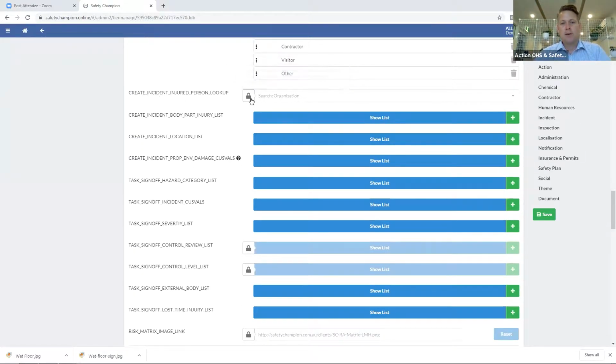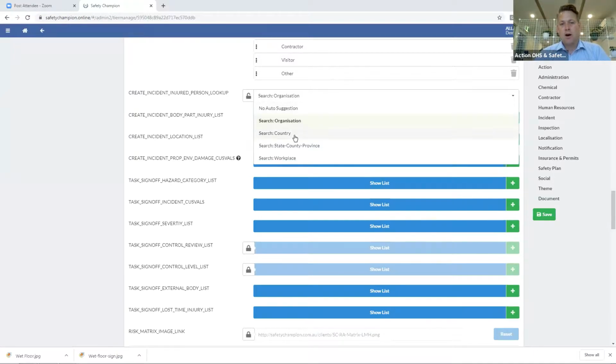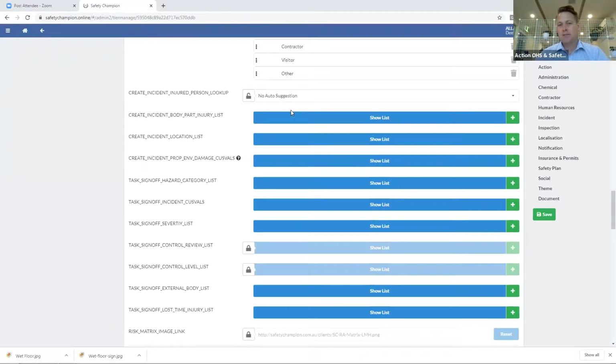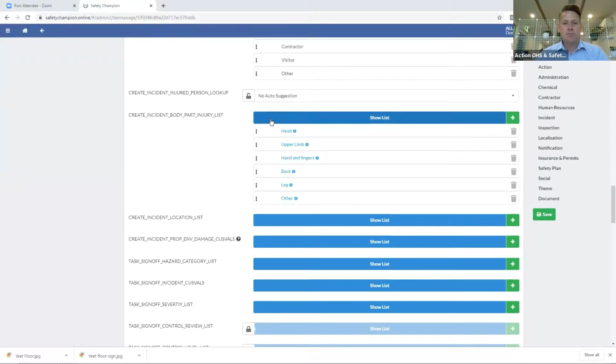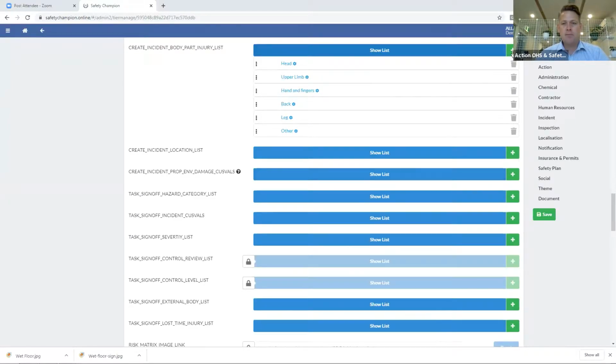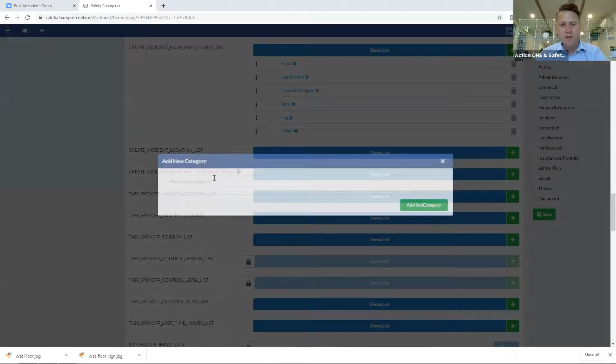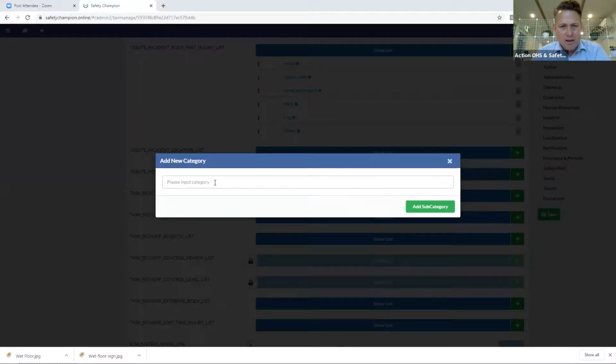Injured person lookup. So again, this is where we can either break it down by, we can only see by the workplace, we can only see by the state, we can only see by the country, or we can see everybody in the organisation. If you don't want that functionality switched on, then you can select no suggestion. So you can make that decision internally. Injured body part, again, this is where we can create the body part. When we do create the body part, what have we got there? Might put trunk.